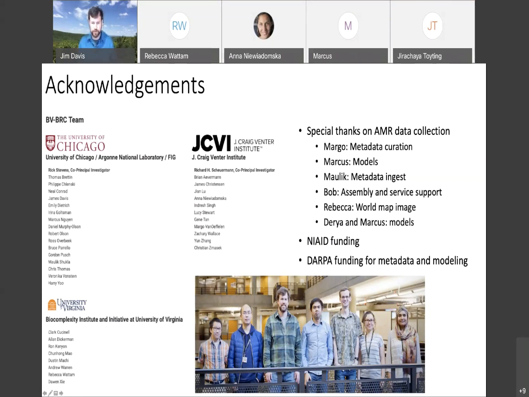And this is the group that works with me. These guys are great. Marcus is on the left, and Daria is the second from the right here.